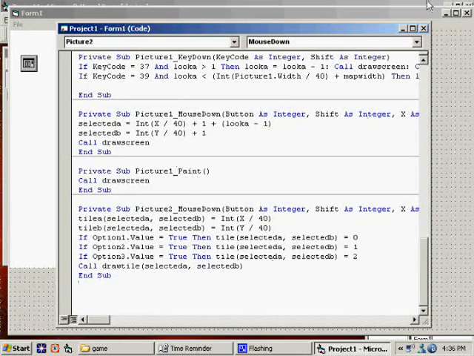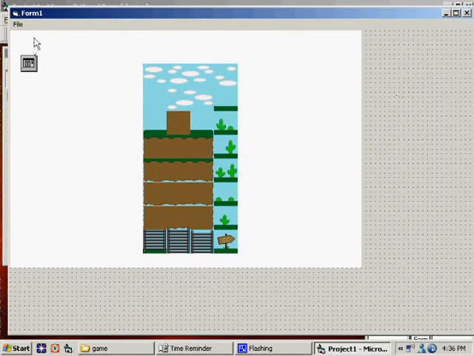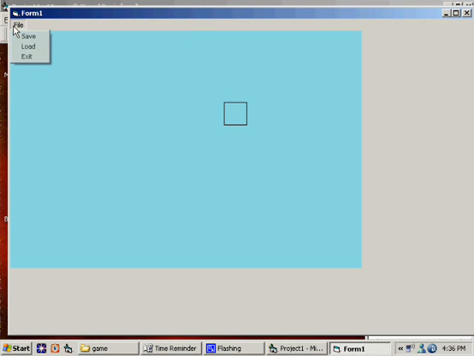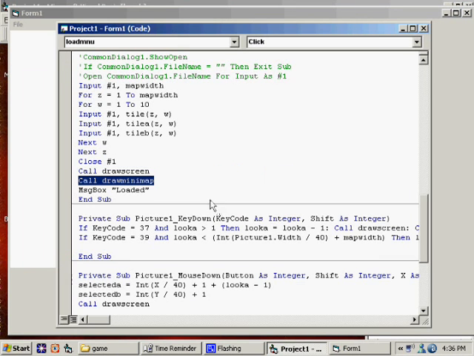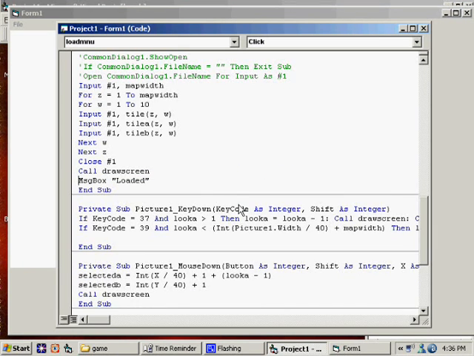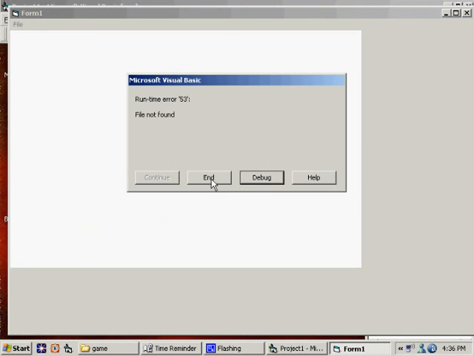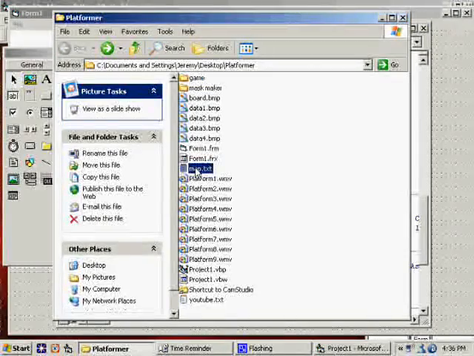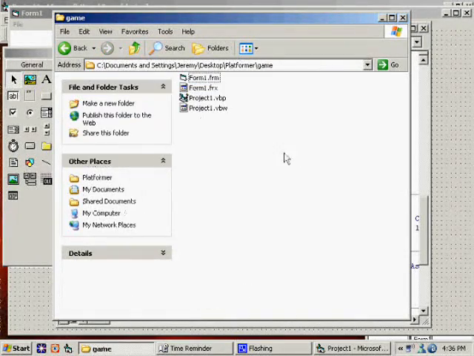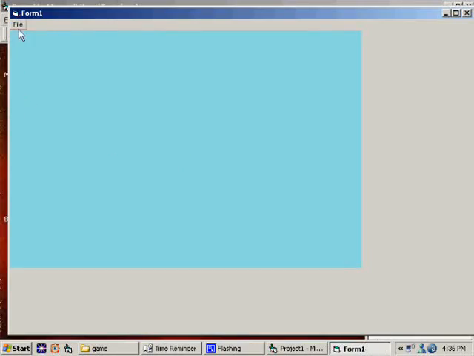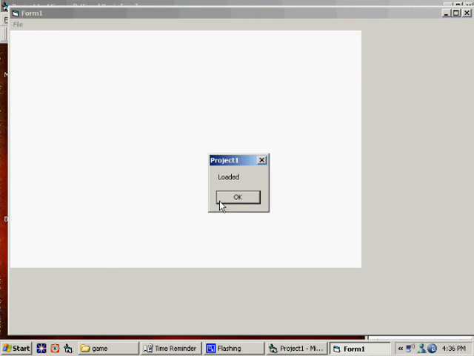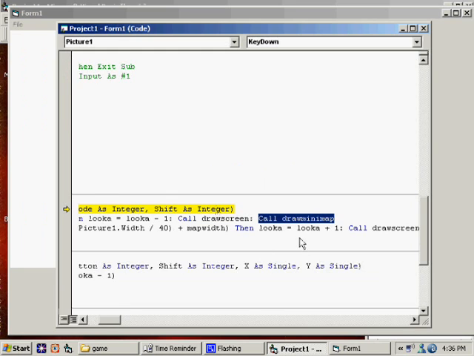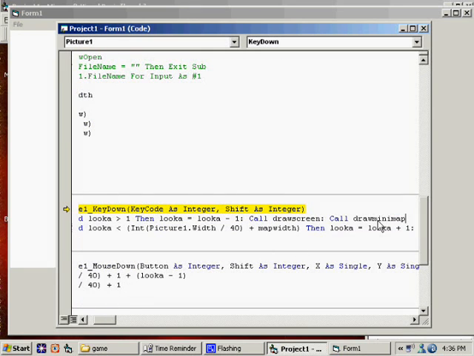Let me try saving this project and see if I get any weird errors when it runs. Yep, there's another draw minimap. Path not found. Oh, that's because map is back here in game. Just want to see if this thing will load. Loaded. Okay, it loads. Draw minimap. Yeah, there's going to be a lot of places we'll have to cut these out.